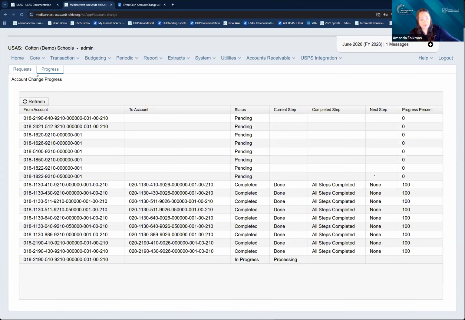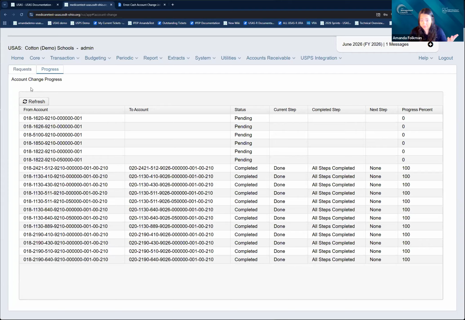Okay, I flipped over at the top left to our progress tab. As these run, you can flip over to this page and see as they complete. We have all of these that are completed. This is our last one that's in progress. I have a refresh option on this grid, or it will just refresh every few seconds.